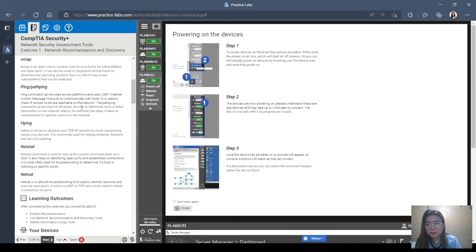Netstat command is used to look at current communication on a host. It also helps in identifying open ports and established connections. It is most often used for troubleshooting to determine if a host is listening on a specific port. Netcat is a network troubleshooting tool used to identify networks and scan for open ports. It works on UDP or TCP and can be used to initiate a connection to a port.